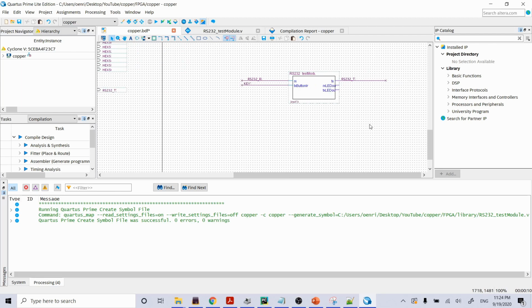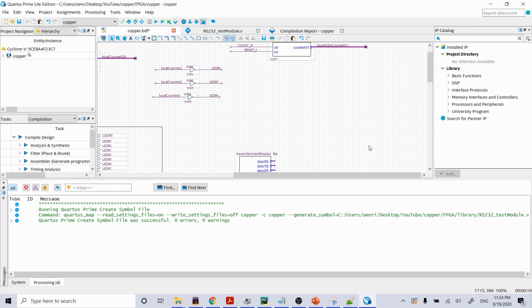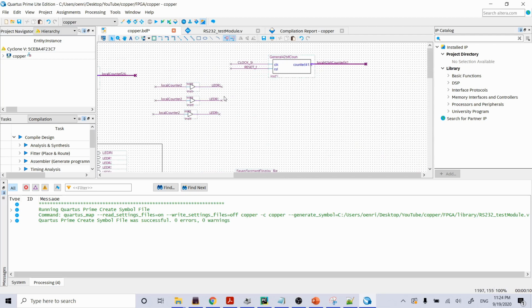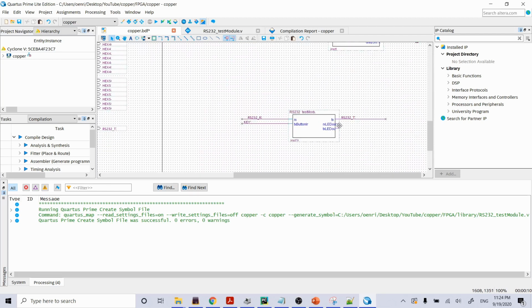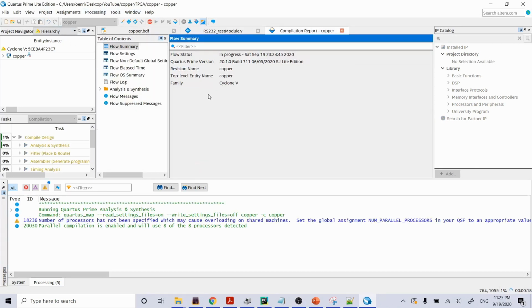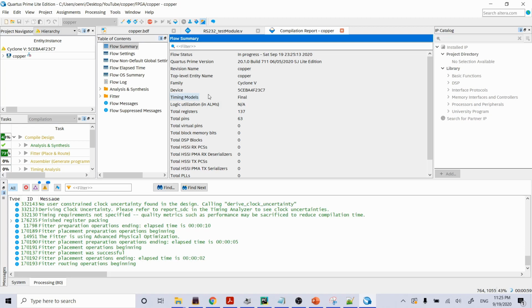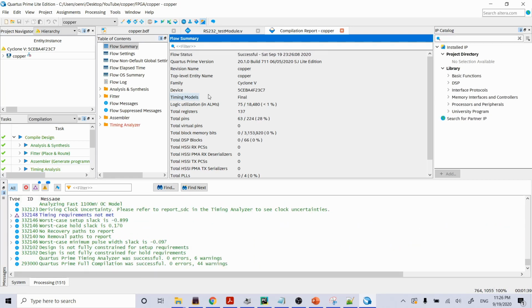Okay, we need to pick a couple of LEDs out. So we've used all the way up to 2, 3, 4. So I guess I could start on 5. LEDR5, and then the other one could be LEDR6. Cool. Save. Okay, and let's see if this compiles. There we go. Okay, compilation was successful.